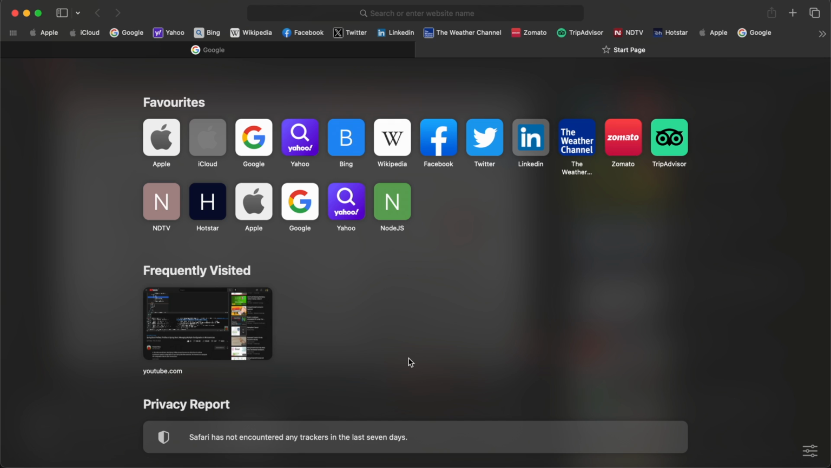So in this video we will see how we can download and install Scala on our macOS. So first we will need to download the Scala and install on our macOS. So open your favorite browser.